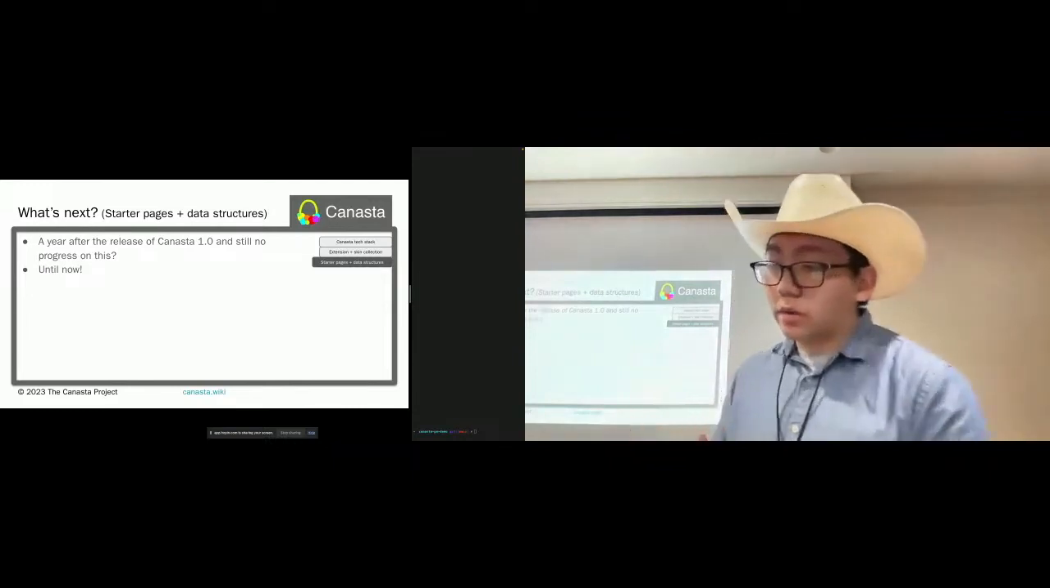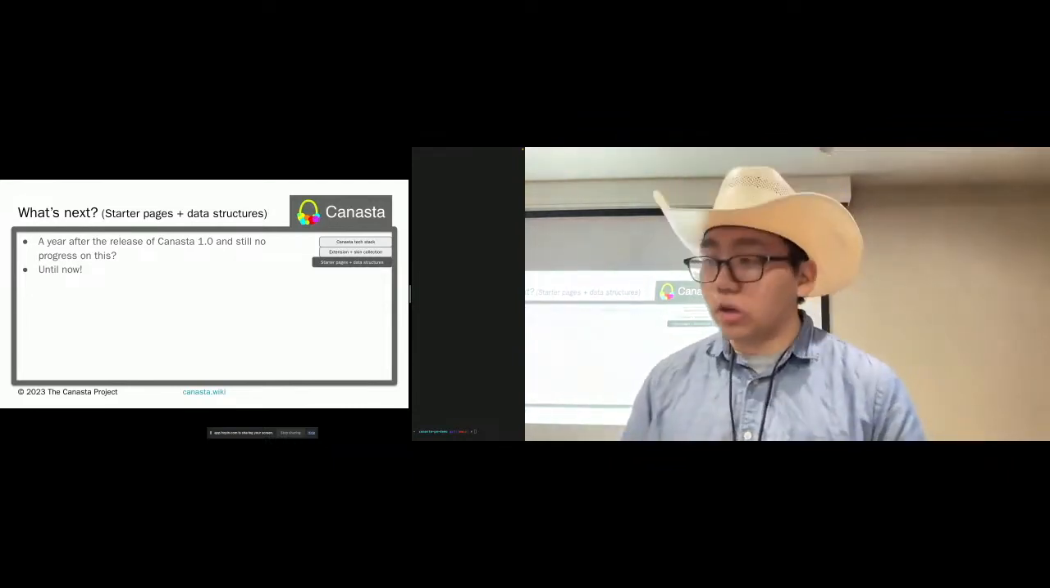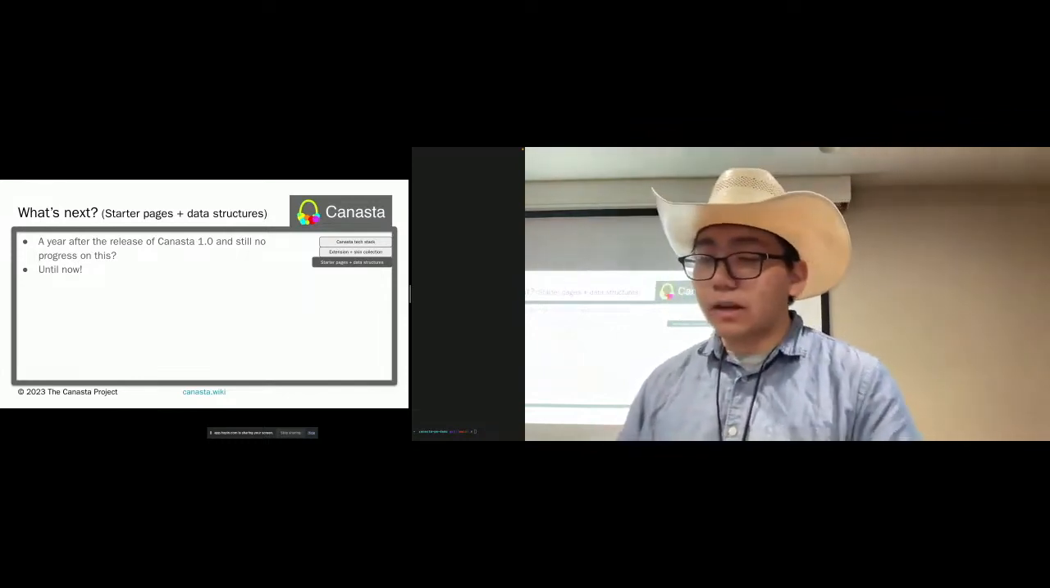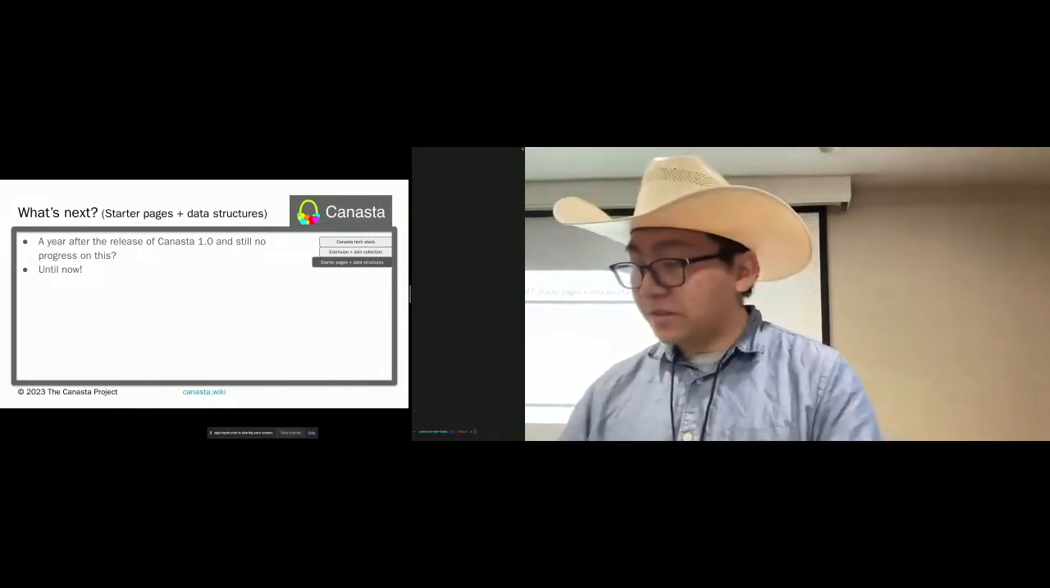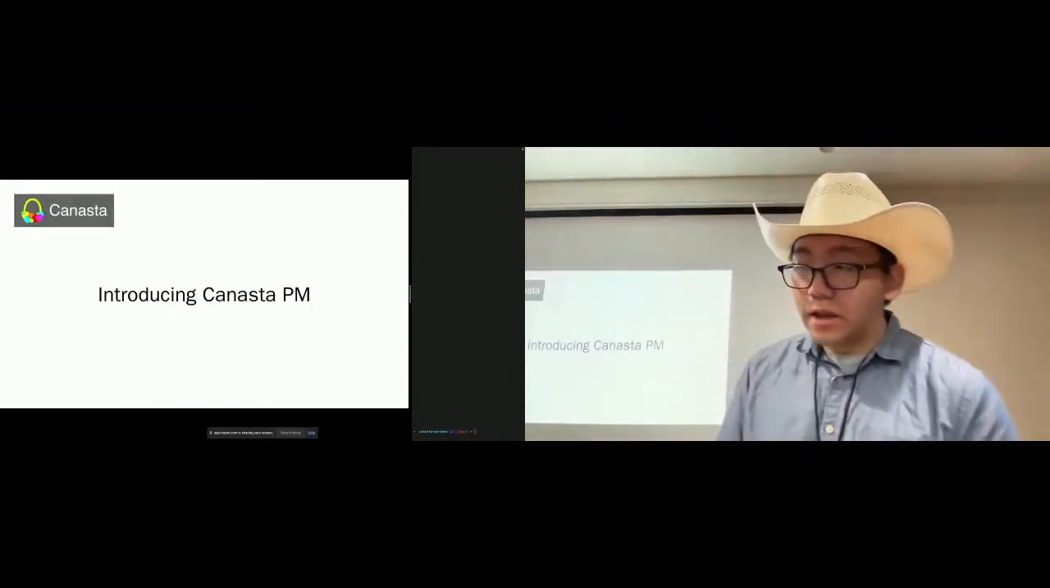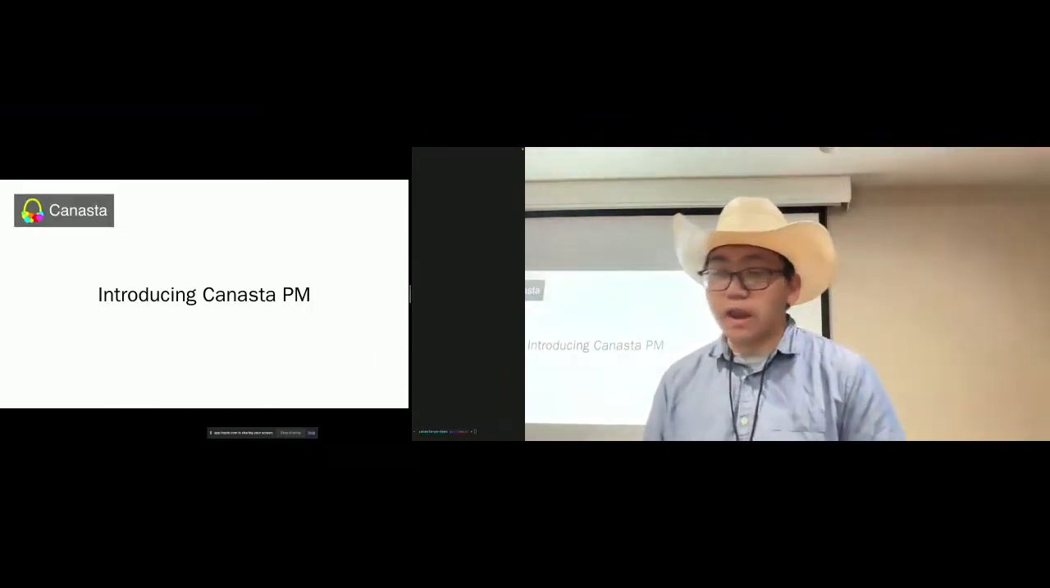But I also want to quickly add before we go there that adding packages and data structures will also be facilitated by the Canasta CLI in the future. So not now, but we'll get to it. So today we're pleased to announce Canasta PM, a package for project management within MediaWiki.